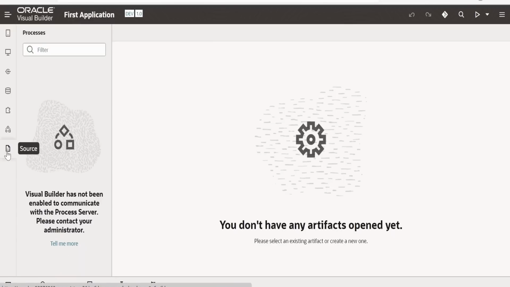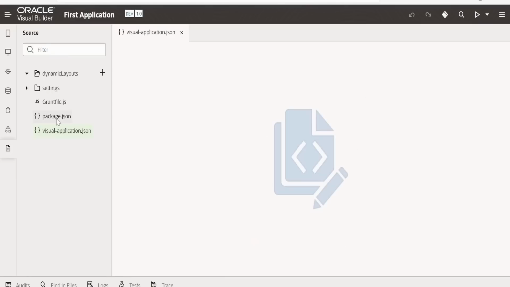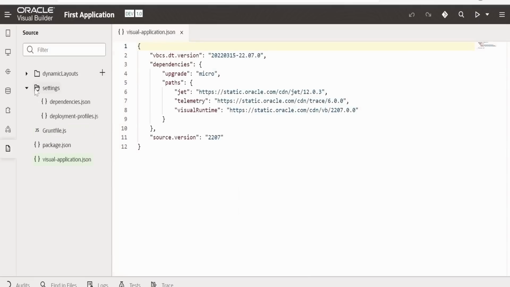And the last thing is source. Coming to source, it will show the source files. As Oracle Visual Builder is a low code development environment, all the source for the code which it generates when we drag and drop the component will be stored in these JSON files, package, grunt files and all. You can have a look at this. Also, we will cover in brief in some of the classes going ahead in this course, what the content of these files looks like and why it is used.